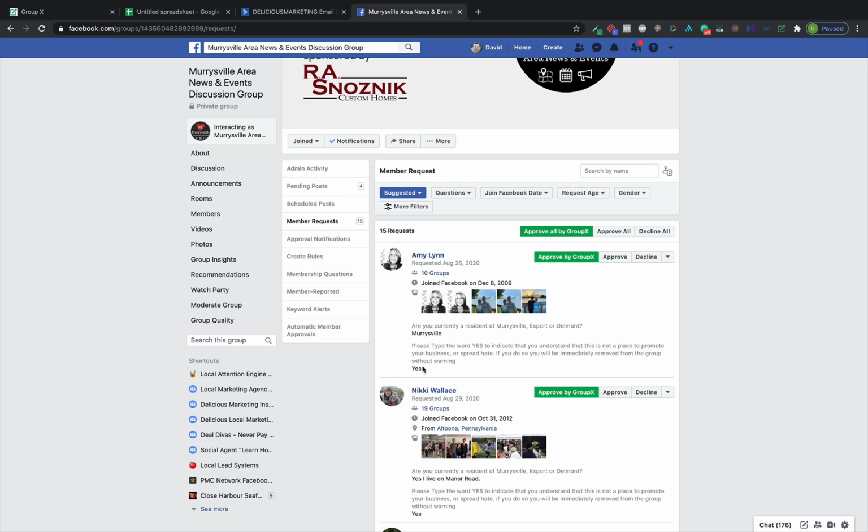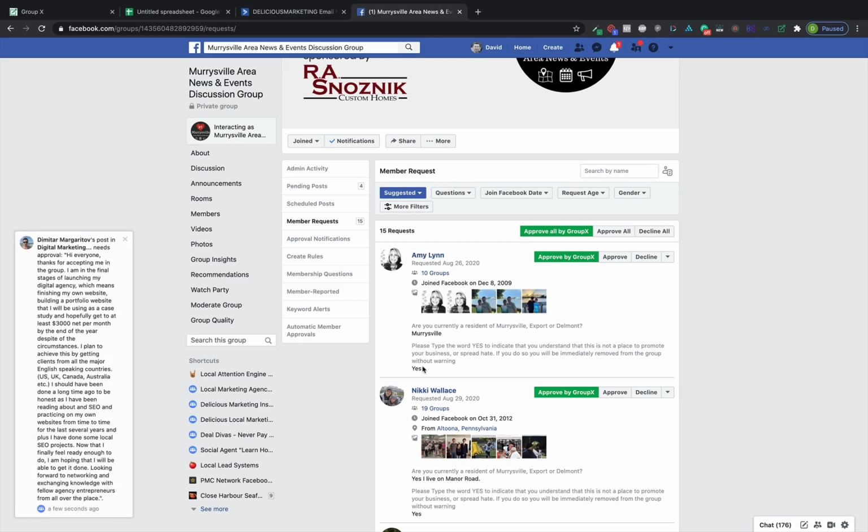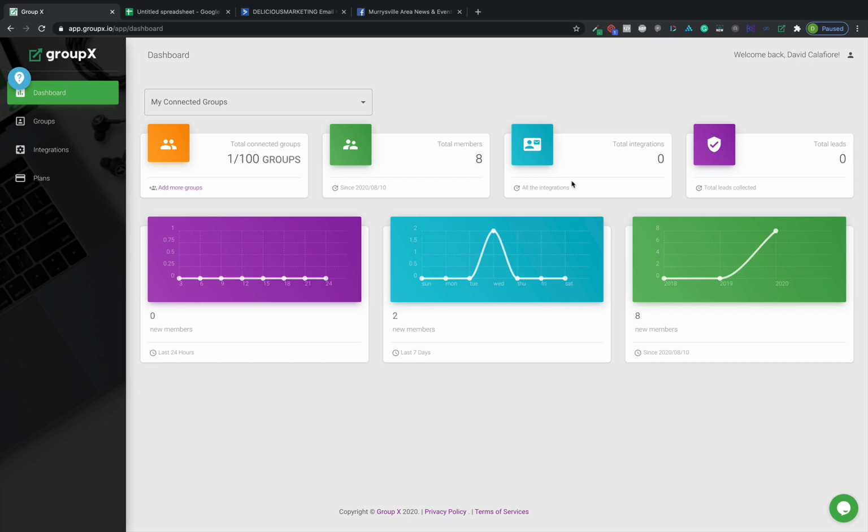I want to show you what that looks like. And we also want to connect some third-party integrations so we can send that data off to certain places like your email marketing or perhaps a Google Sheet. All right, so now we're over in the groupX dashboard. And if you haven't logged in yet, you'll have to log in if it's the first time that you're here. And we're on the main dashboard page where you're going to find some basic statistical data, how many connected groups, how many integrations connected, things like that.